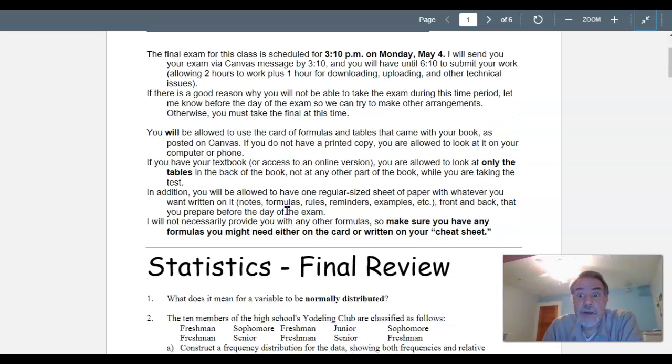And for the statistics final exam, I generally allow students to bring in a cheat sheet, 1 sheet of regular sized paper with whatever you want written on it, front and back. So if you want to write down reminders to yourself, notes, formulas, examples, rules, definitions, anything that you can think of that you think might be helpful to have on the final exam, you can put that together ahead of time and have it with you to refer to while you're taking the final exam.